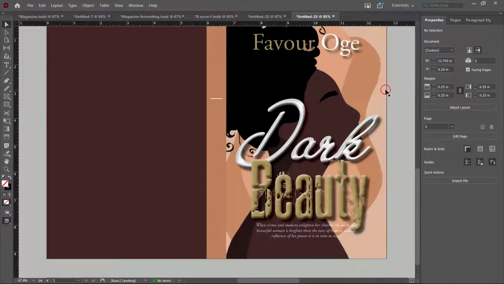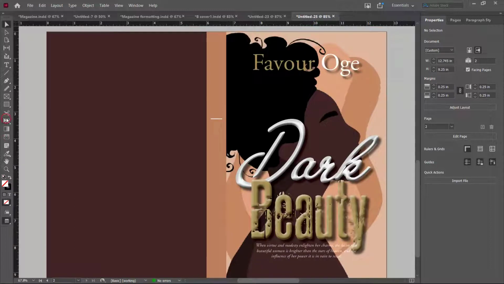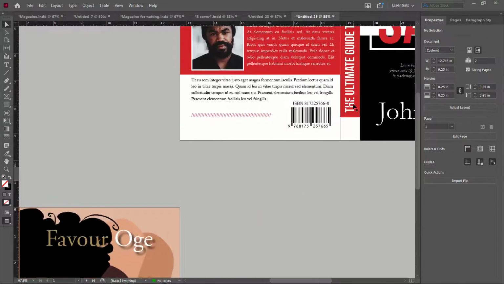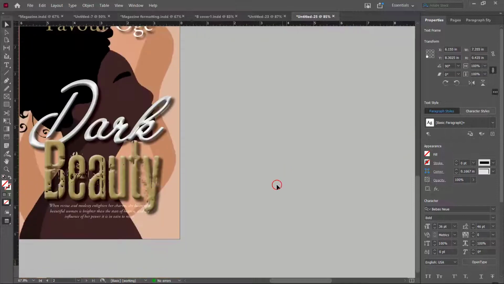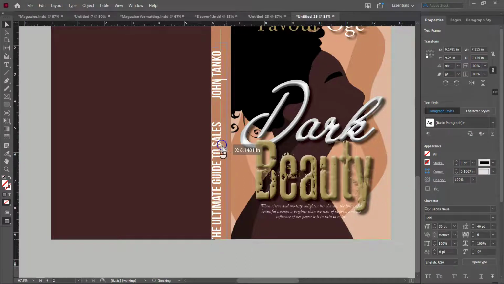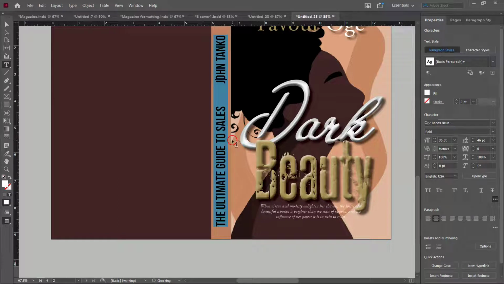So this is our front cover. Okay, then let's check out our back cover now. Let me just go and copy this guy here, this spine text here. Ctrl C, bring it down here. Ctrl V. But I'll have to cancel it. Okay, Dark Beauty is the name of the book. And the name of the author is Favor Ogie.